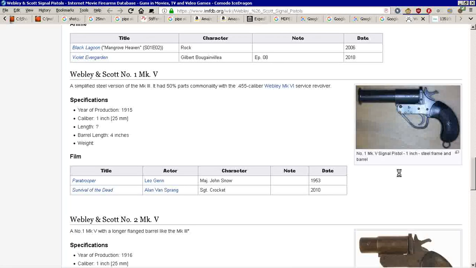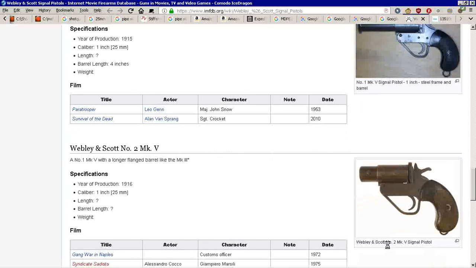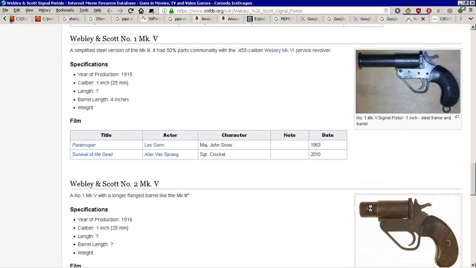I eventually ended up here and I found it. And it's a number 1 Mark V signal pistol. It's a steel-framed version that uses a steel plate design where everything's put together with screws, not rivets, mostly, to hold it together. Part of it's riveted and part of it's held together with screws. And there's another version here that's called the number 2 Mark V. So it's just a Mark V shape and design.